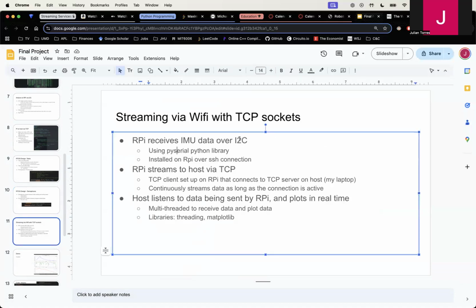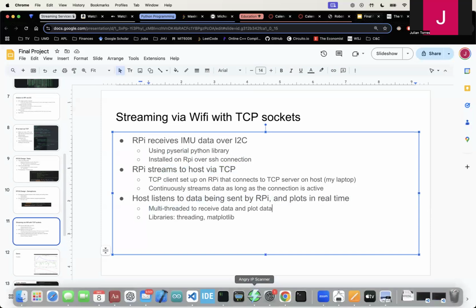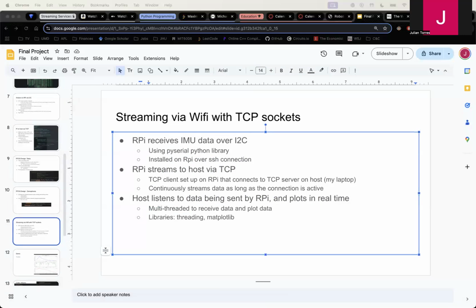streaming over I2C. So we install a bunch of libraries on our Pi, namely PySerial, which handles a lot of things for us. It abstracts away a good amount of stuff. We're streaming to the host via TCP, and the host is listening and plots in real time. Also, I kept in the Madgwick filter. I can bring over that code.